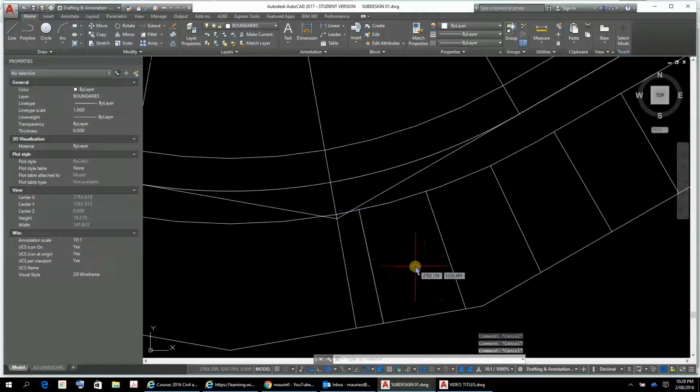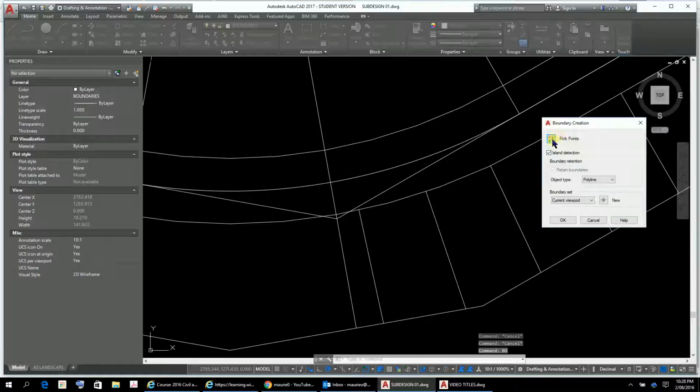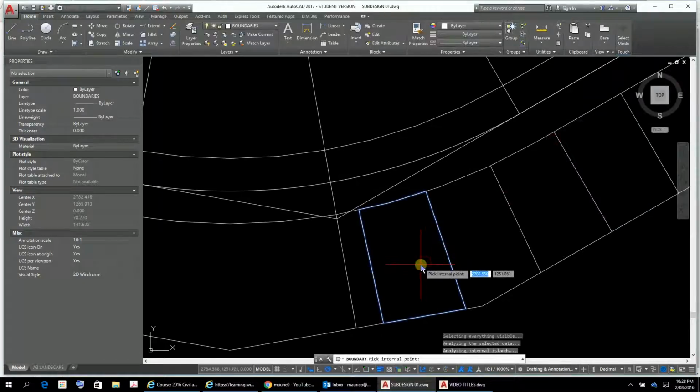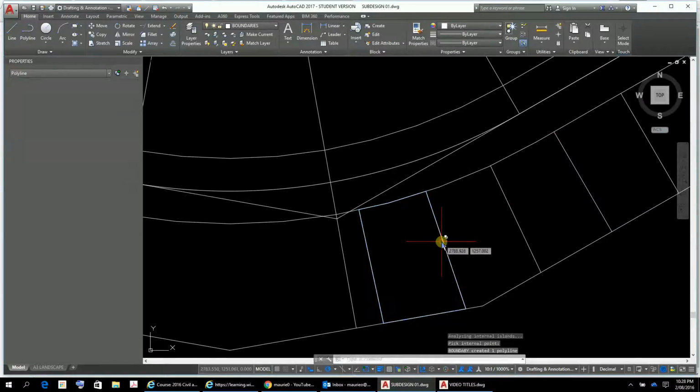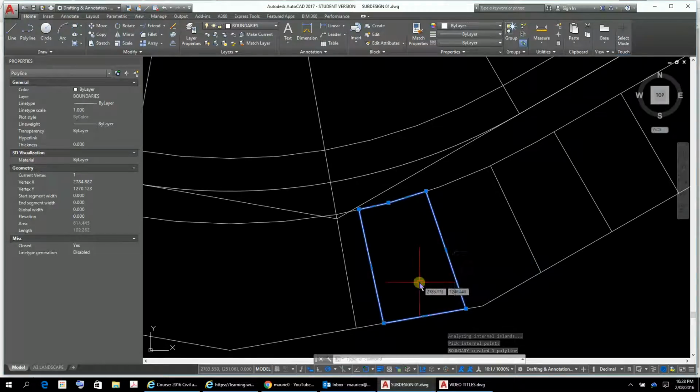And let's see what the area of the lot is. So that's BO for boundary. Pick points in there like so, enter, and let's just hit that polyline. And we've got an area there of 614. So I'm pretty good with that, 614.